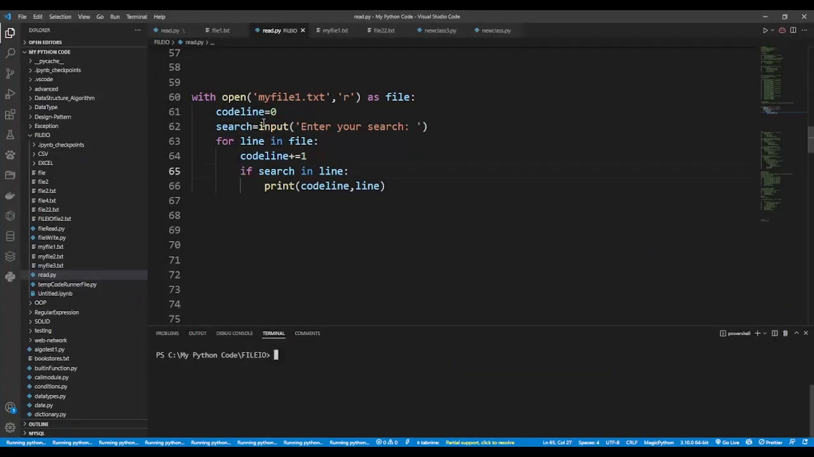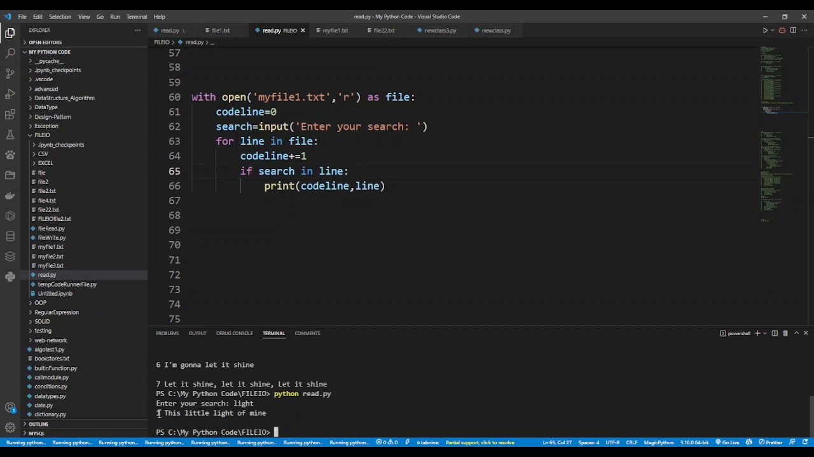I'm going to use the terminal and run this code from the terminal, which is python read.py. Now it's asking for a text, so I'm going to say shine. I'm looking for shine. Yeah. And it prints out all the contents. It prints out all the appearances of shine. If I run the code again and I say light, yeah, it prints out the occurrences of light. It says light is on line 1.